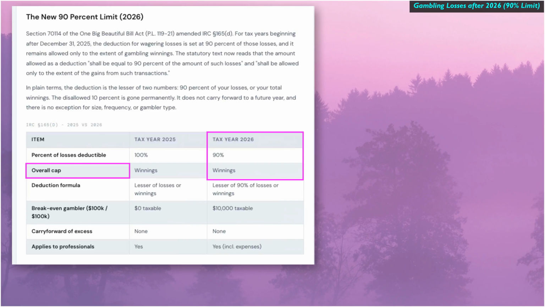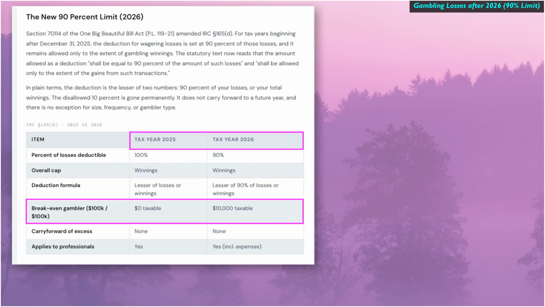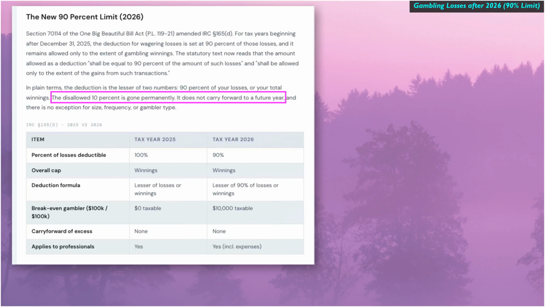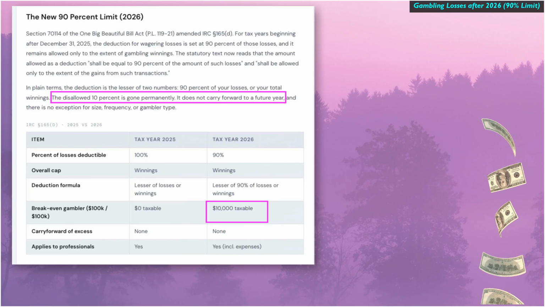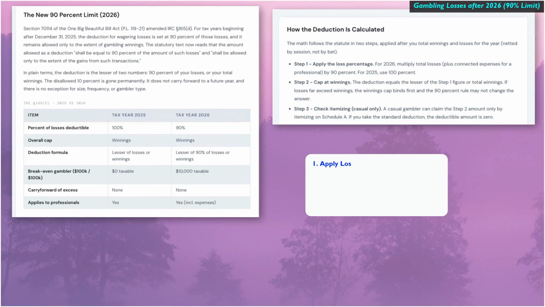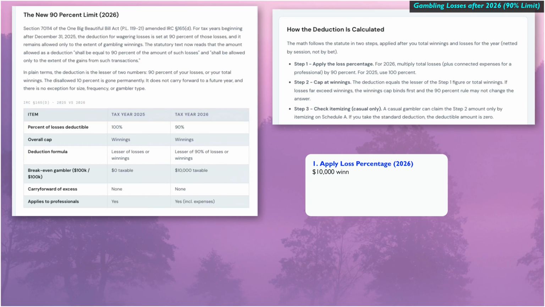The 90% is still capped at the amount of your winnings. So a break-even gambler would be taxed on the 10% of their winnings regardless. And that 10% does not carry forward and cannot offset other income. You will pay tax on it even if you itemize. The winnings amount is the overall cap. So first you calculate 90% of your losses, then you cap the result at the amount of your winnings.